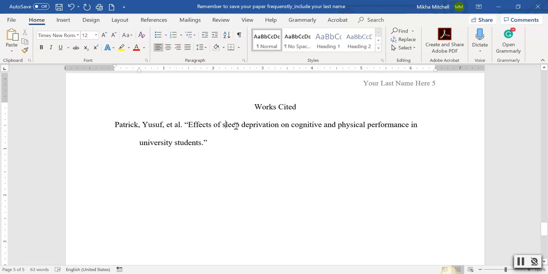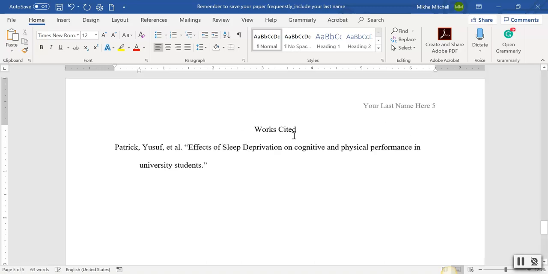Another thing you should pay attention to is the capitalization of words. So effects, sleep, deprivation, cognitive, and physical performance, all of these should be capitalized. University students as well. All right, add another space.